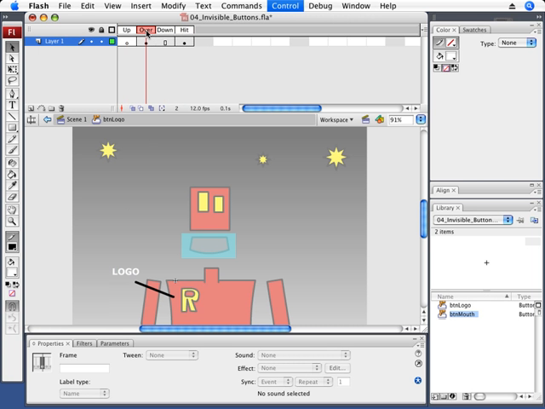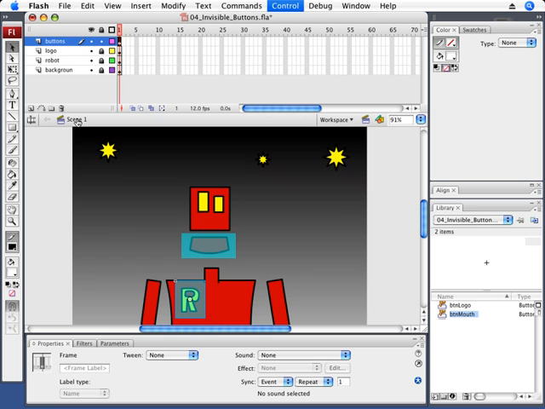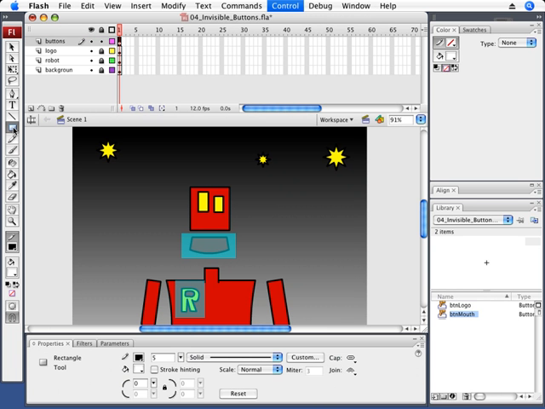Now let's create an invisible button that activates when you roll over the robot's eyes. Return to the main timeline by clicking Scene 1 at the bottom of the timeline. On the buttons layer, draw a rectangle over the robot's eyes. Select the rectangle tool in the toolbar. I'm going to choose No Stroke for the stroke color. To do that, I'm going to click Stroke Color at the bottom of the toolbar, then I'm going to click the No Color button. Notice now for the stroke color, there's a white box with a red line through it.